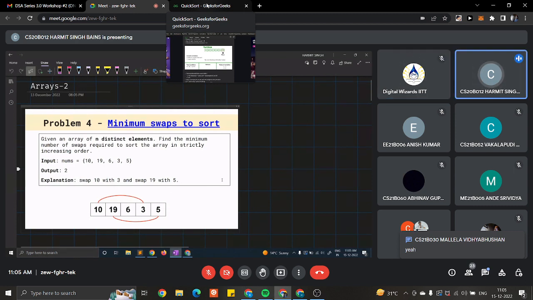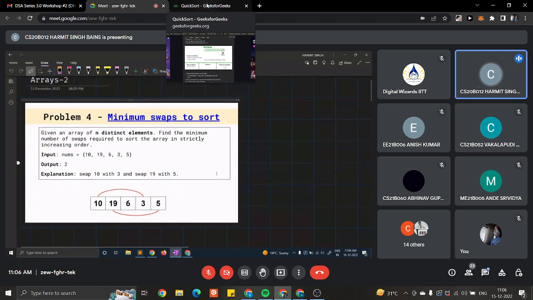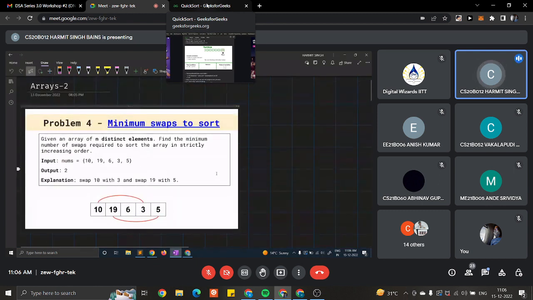So in the last session, we discussed this problem, right? Minimum swaps to sort an array. And I'll be continuing the same idea to show you different variations of problems which appear quite often in interviews. Just before diving into the new question, I'll explain the old idea that we used here to solve the problem.